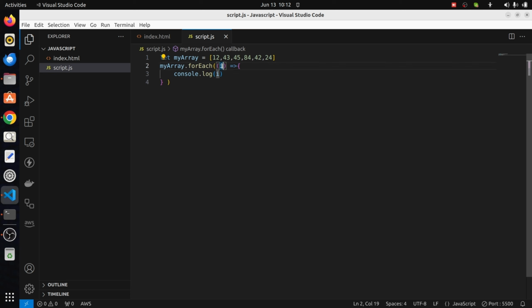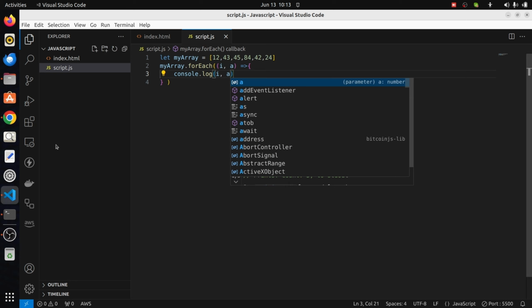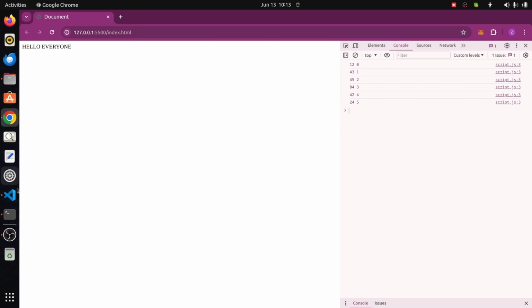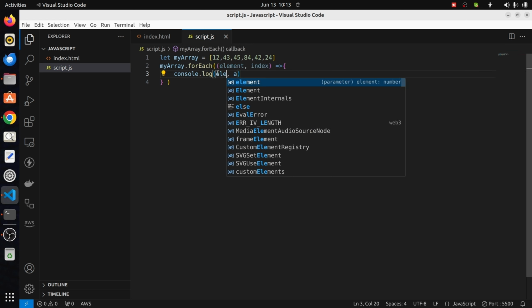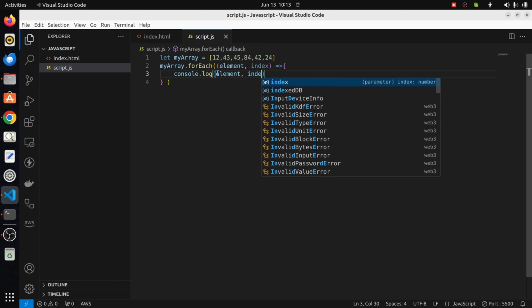Another interesting thing about forEach is that apart from just getting the element, we can get the index of the element also, right? So the first variable is for the element itself in the array, and we can add another variable called, let's give it a, right? So let's output both of them, index and a. Okay, instead let me rename it element and index. I think it's better this way. Element and index, so we have a good understanding of what we want.